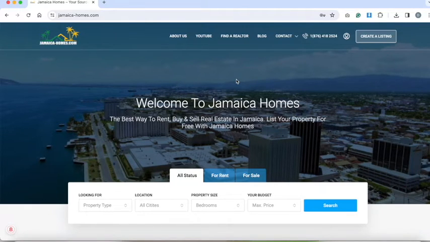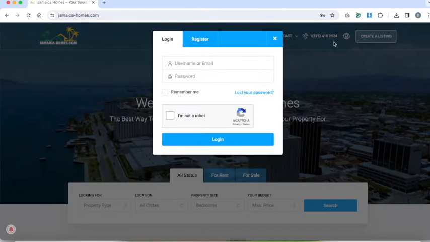Once you're on the website, you want to navigate up to create a listing. Alternatively, you can literally just click on a little man icon that is at the top right hand side of the screen. I'm going to go ahead and click on that icon. There will be a pop-up box. The first one to show by default is login.